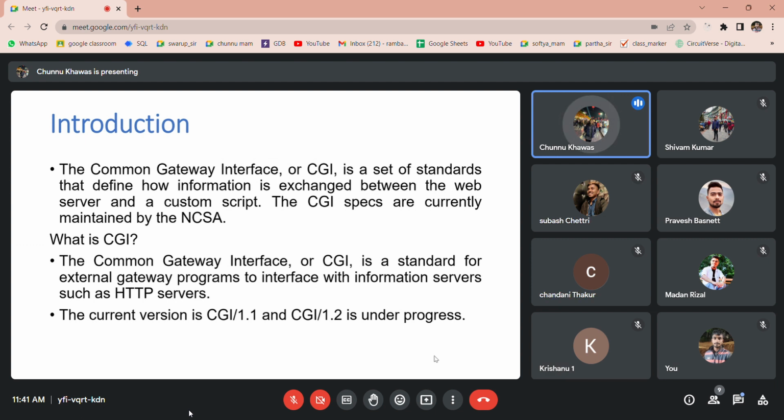Similarly in CGI also we will be using some modules or packages. So what CGI stands for is Common Gateway Interface. I'm sure everybody's aware of this terminology. What is it? CGI is a standard for external gateway programs to interface with information servers such as HTTP servers. So whenever you work online, submitting any kind of form data, it is sent through the hypertext transfer protocol. So it goes through HTTP to the servers.